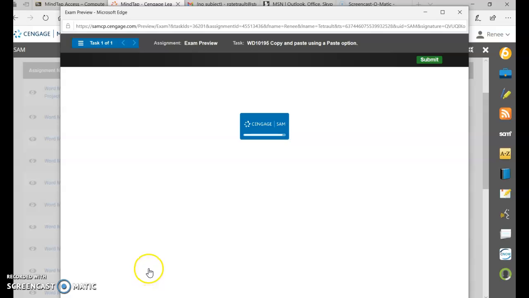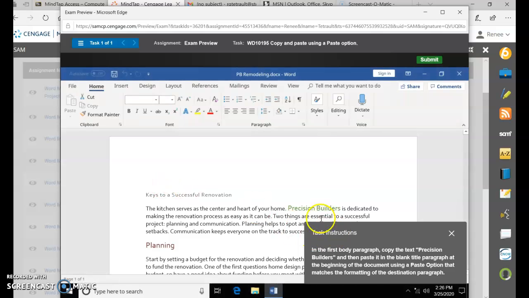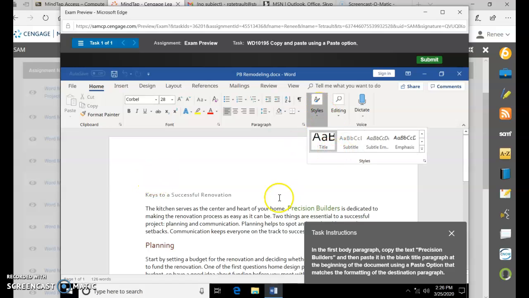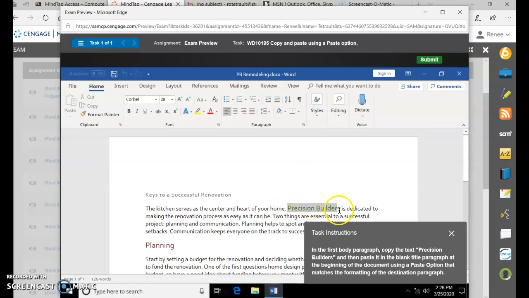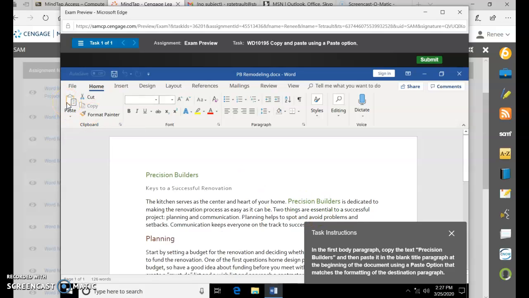This next exercise or task is copy and paste using the paste option. We are going to be copying Precision Builders, and it's going to go right here. Notice the font size of the cursor is large because it's in what's called the title style. So I'm going to select Precision Builders and choose copy, and then click to the location where I want it. But I want it in this large font and not this green color. So I'm going to click paste, and then I'll click this little paste options button and choose merge formatting. So it'll go to the title style.